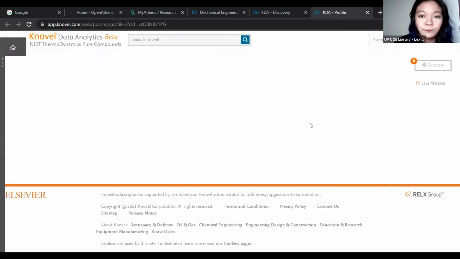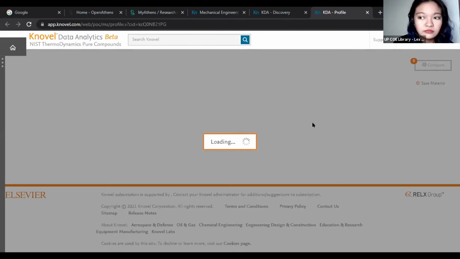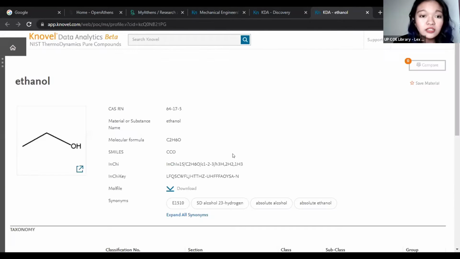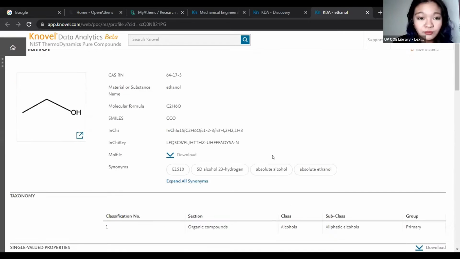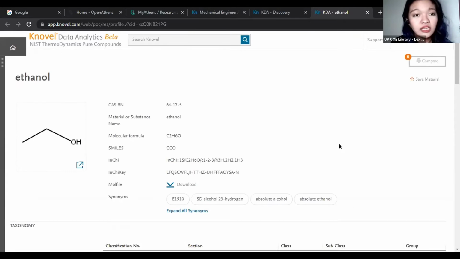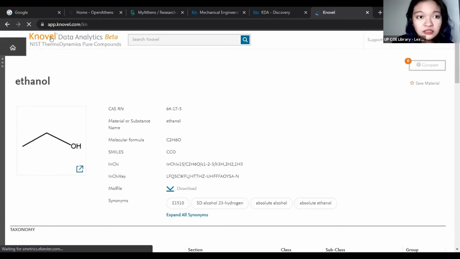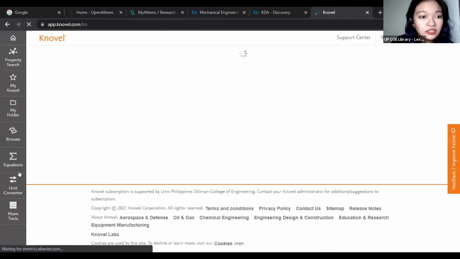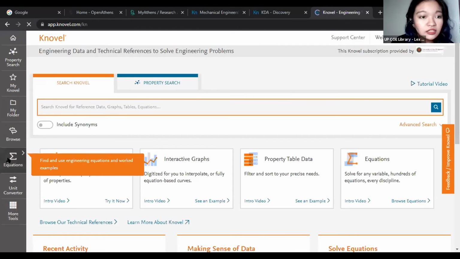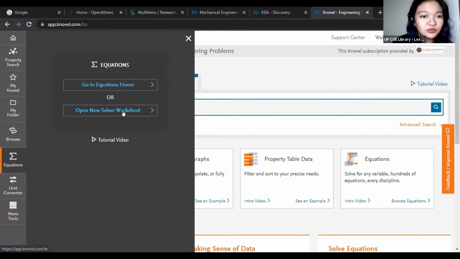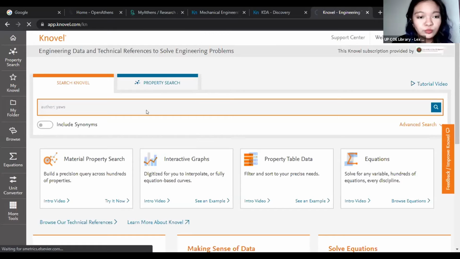There, you can see information about ethanol, and you can also download this through, I think the format is MOL. Okay, let us go back. Let's now explore the equations part of it. So let's press this equations home.